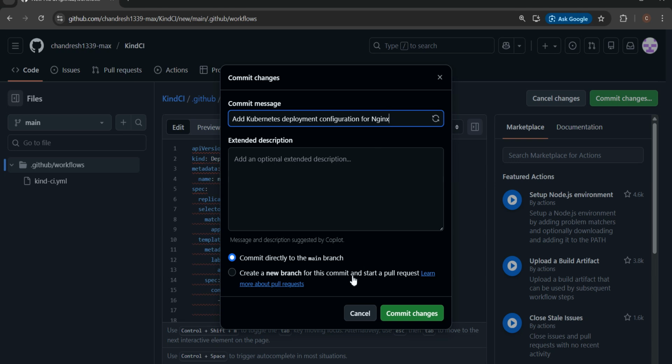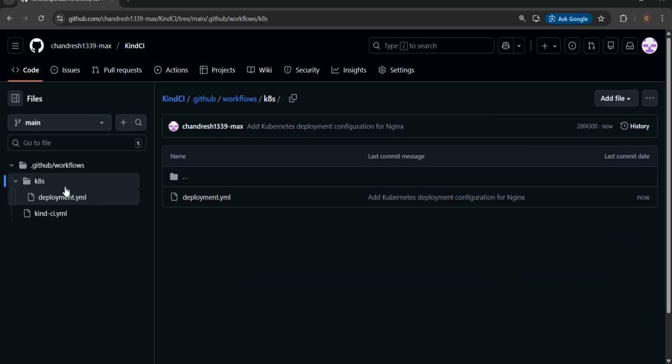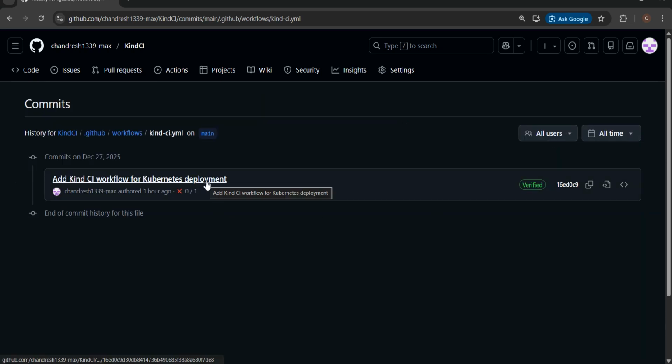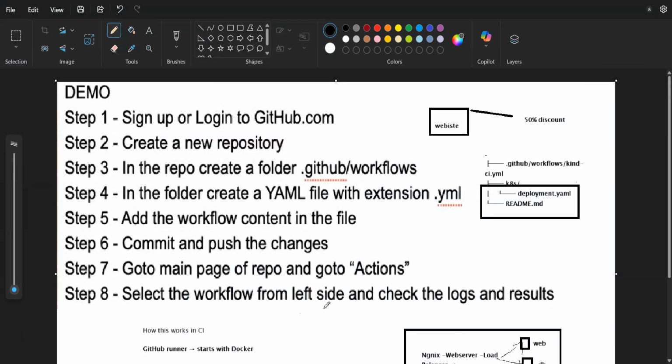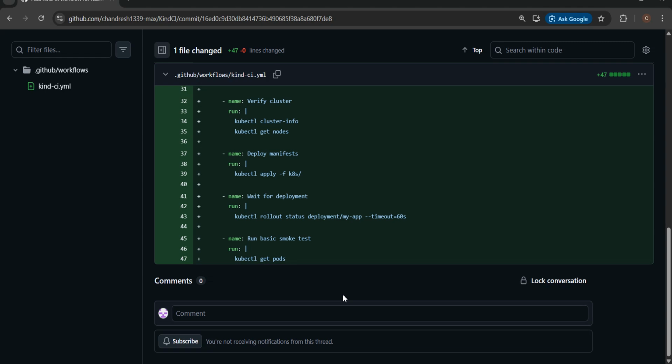Now here, if they want to create a new branch for this commit and start a pull request, no, we will commit directly to the main branch. So let's hit commit and saving changes. This is our second deployment workflow, guys, which is inside the k8s folder. We encountered errors in the last deployment, as we can see in the history, because it couldn't find the deployment.yml file. That's the reason we created this YAML file again, and now we have initiated the deployment again.